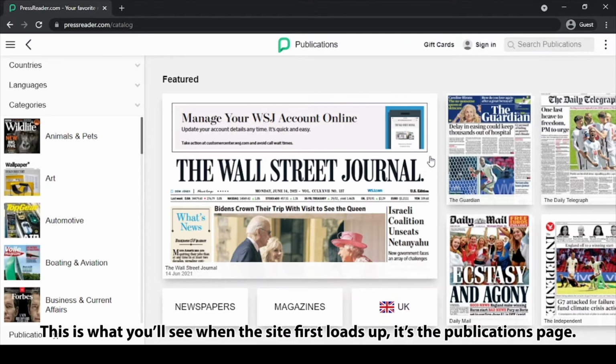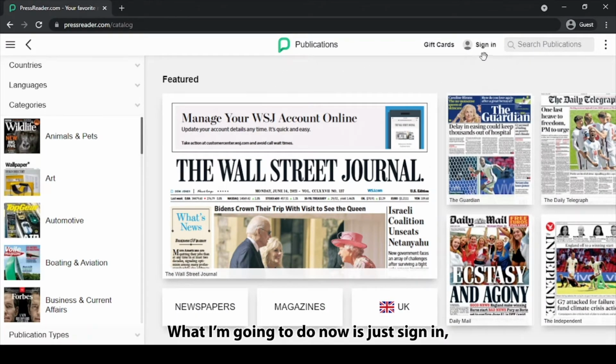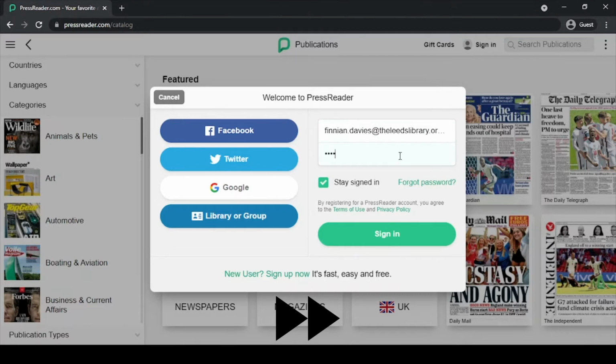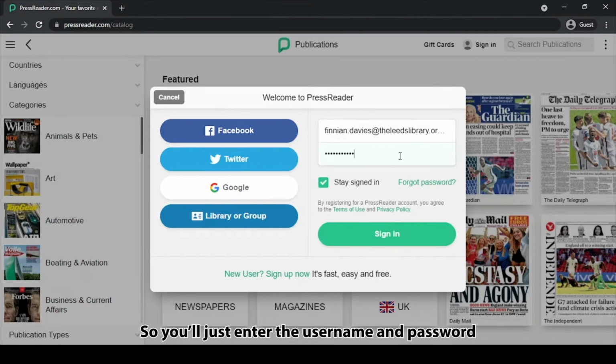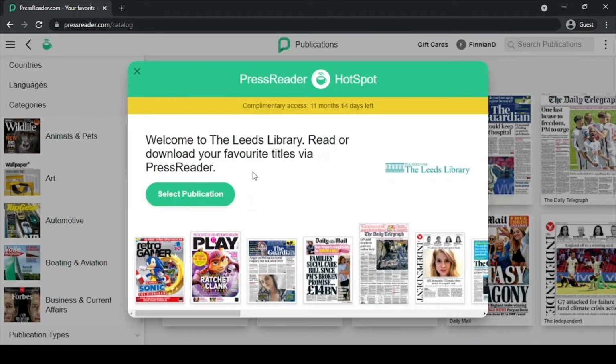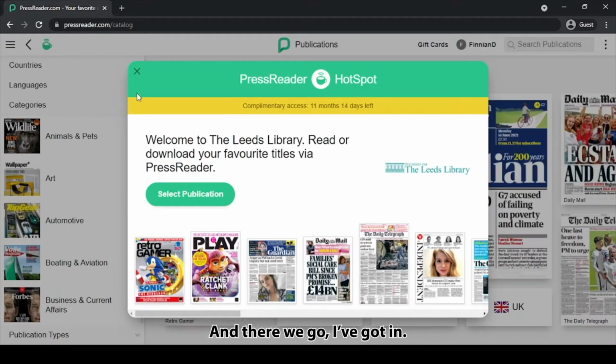This is what you'll see when the site first loads up. It's the publications page. What I'm going to do now is just sign in so I can show you around a bit better. So you'll just enter a username and password that you signed up with when you contacted us. And there we go, I've got in.